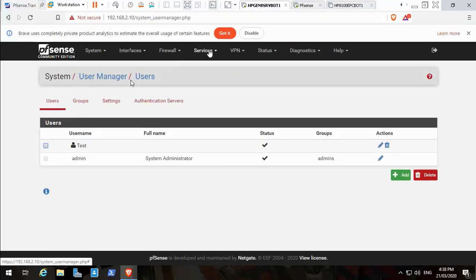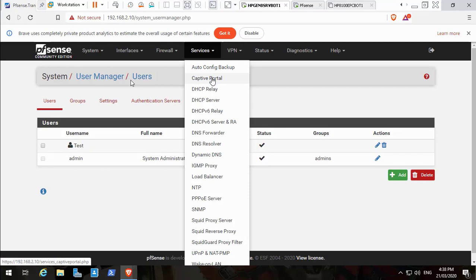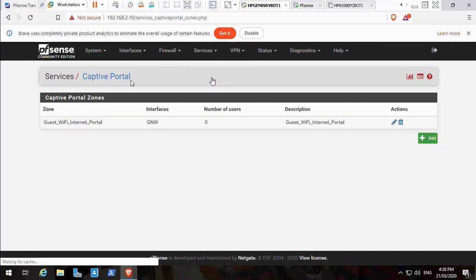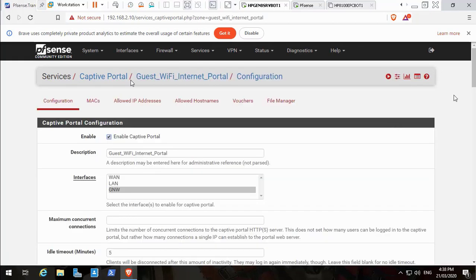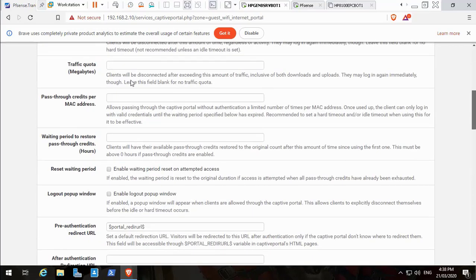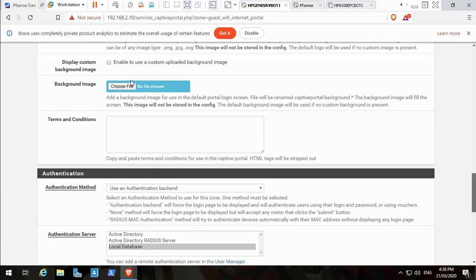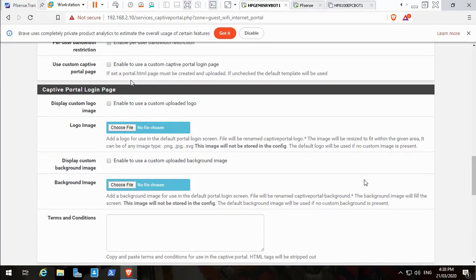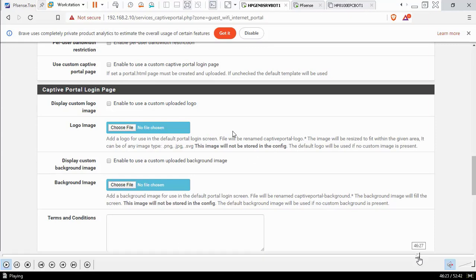Here we will go to the services and the captive portal, and then edit this portal, and we will tell it to use a custom login. Here is the option, custom login page. Here we'll enable the use of a custom captive portal, and after we enable this option, it will give us the file to be chosen, the file to be used.